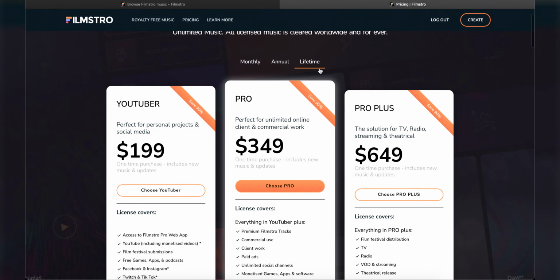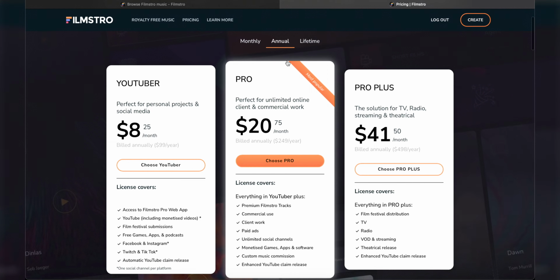do the whitelisting if you're actually paying for Filmstro. It's going to be at certain tiers of the subscription cost, so see which tier you're subscribed to that works with whitelisting, and as soon as you can whitelist, do that so you don't get any copyright issues.